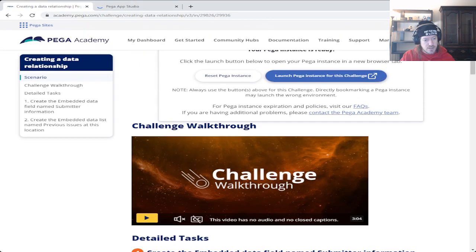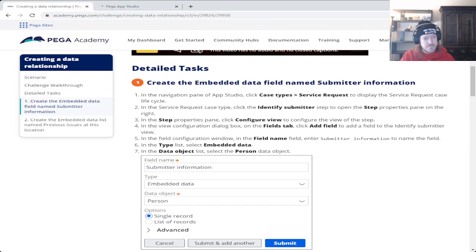All right, so detailed tasks. Create an embedded data field named submitter information. In the navigation pane of App Studio, under case types, we are going to click service request to display the service request case lifecycle.